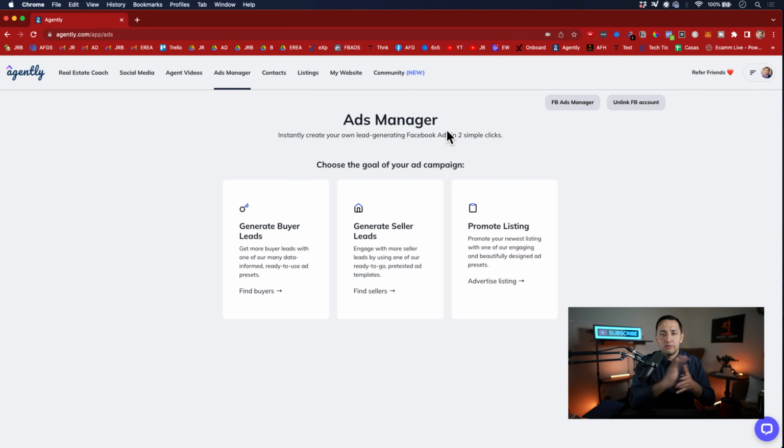Once you onboard the first time, it takes you less than 2 minutes to do, just inputting a bit of basic information, uploading your image, and connecting your Facebook ads account or Facebook account altogether. Within 2 minutes, you're launching ads. It really is that simple.